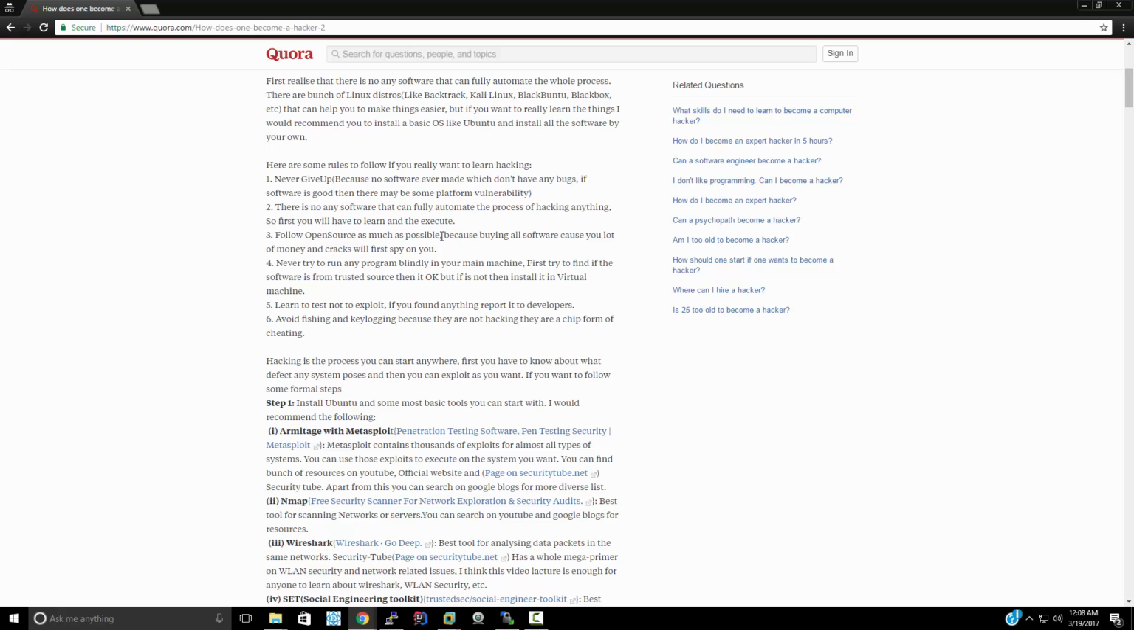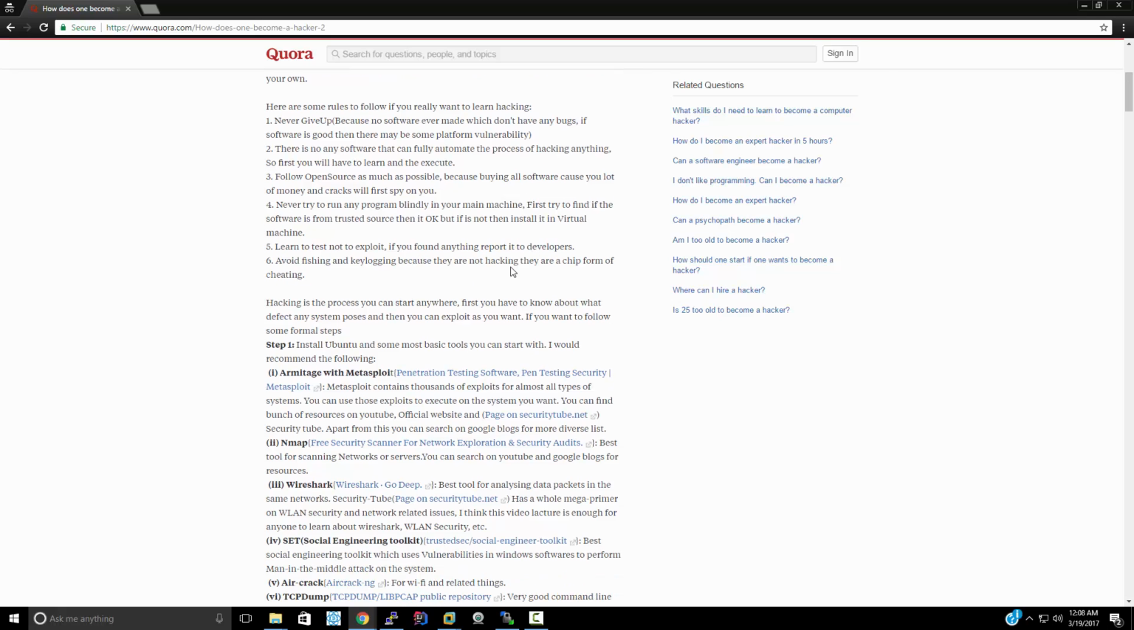Open source as much as you can, because buying software is going to cost you a lot of money. Cracks will spy on you, blah, blah, blah. Jesus Christ. Okay, so I get kind of where this guy's going. He's pretty much saying that there's not any software that's going to do it all for you. You need to not give up. Definitely check into open source tools, because there's a lot of open source tools out there that can help you or assist you in trying to learn how to hack or to actually hack.